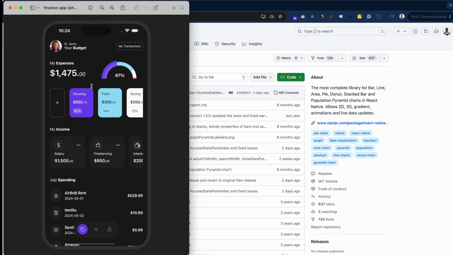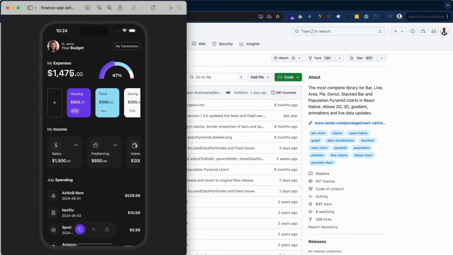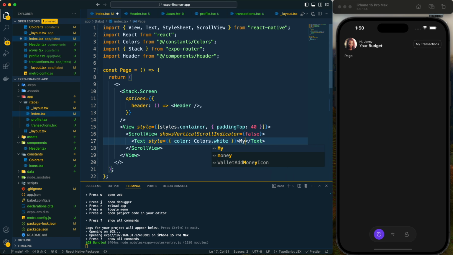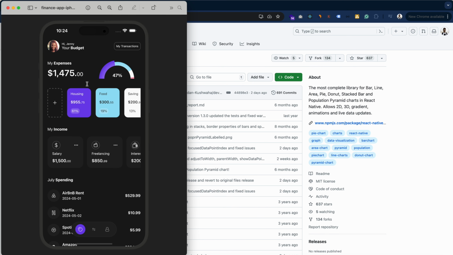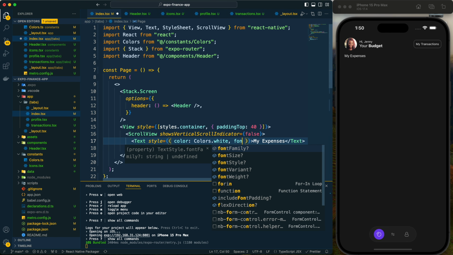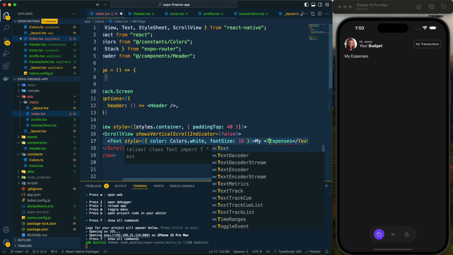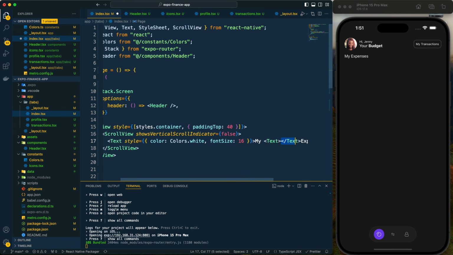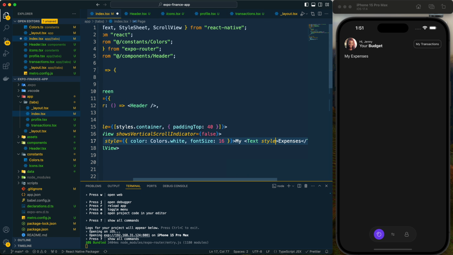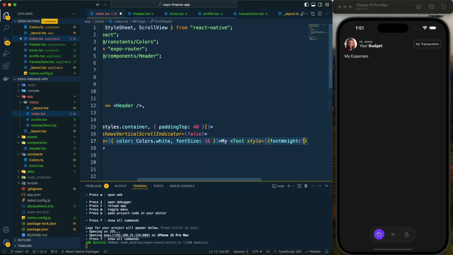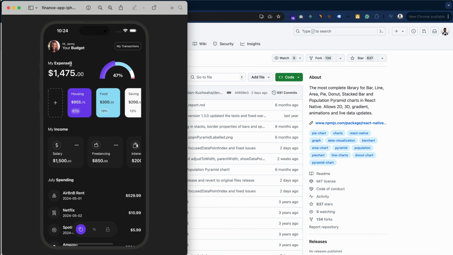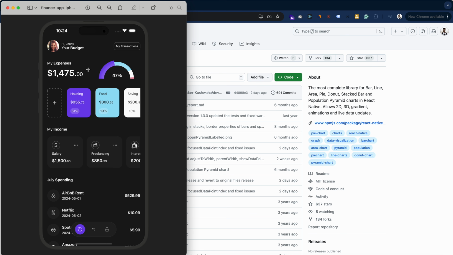Let's provide the text, and first we have the my expenses and a number. So here I have provided my expenses text, and here it is like this. So first we have the normal text, and then we have the bold text. So let's provide font size 16, and for the expenses word we need to wrap it within another text, and for this text component I need to provide font weight as 700. So now let's see, it's looking pretty similar to this.